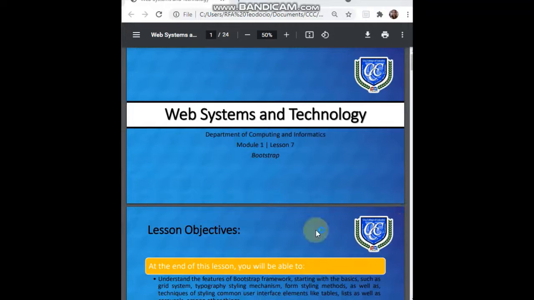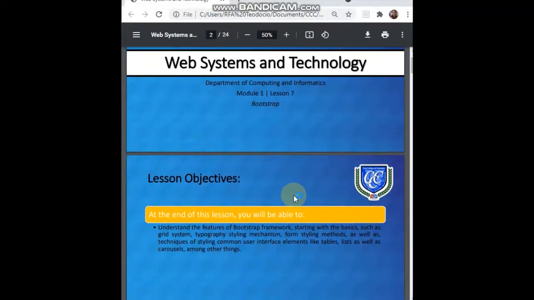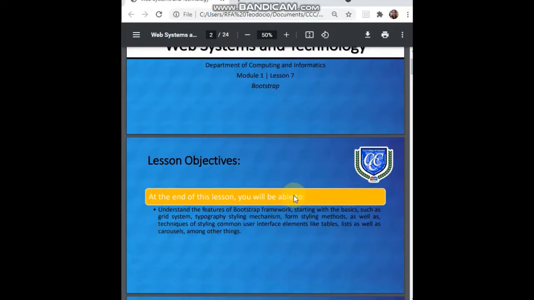Now, as we move forward, we are going to talk about Bootstrap, and these are going to be our lesson objectives for today. At the end of the lesson, you will be able to understand the features of the Bootstrap framework, starting with the basics such as grid system, typography, and styling mechanisms, form styling methods, as well as techniques of styling common user interface elements like tables, lists, as well as carousels, among other things.